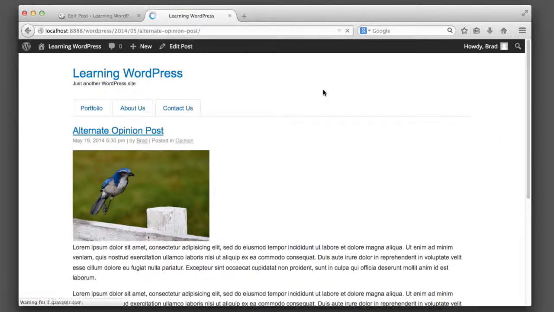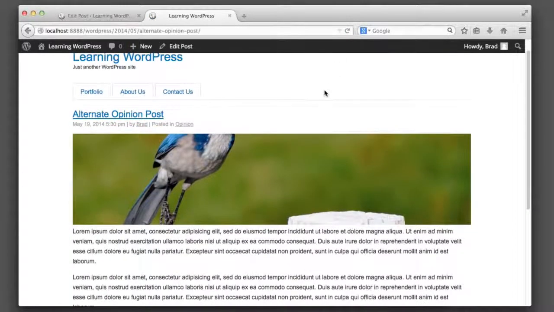So now if I refresh on a single blog post page, you can see it's perfect. Well, it's not perfect. It's the size and aspect ratio that we were hoping for, but it sort of cropped out the bird's head, which is important. So now we're going to learn how to specify what portion of the image it should crop.